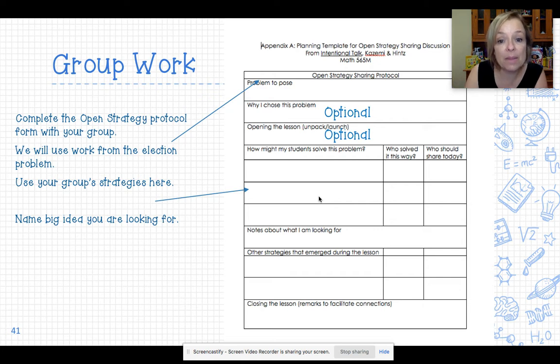You want to name the big idea that you're looking for. What do you want to make sure that students understand? For example, in the election problem, it might be really important for the student to understand that they are figuring out how many the candidate has and how many they need. They are not simply joining those two values together. Maybe you want them to understand that join, change, unknown problems can be solved with addition or subtraction and really focus on that flexibility piece.